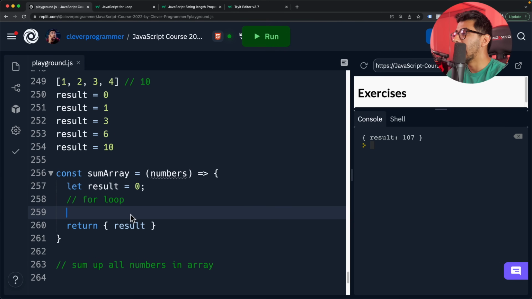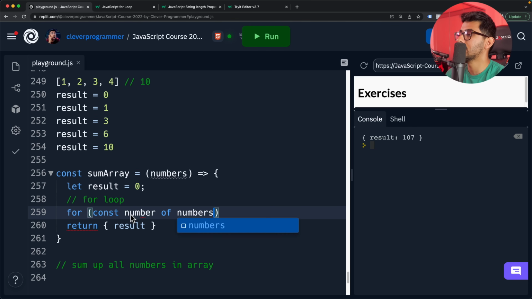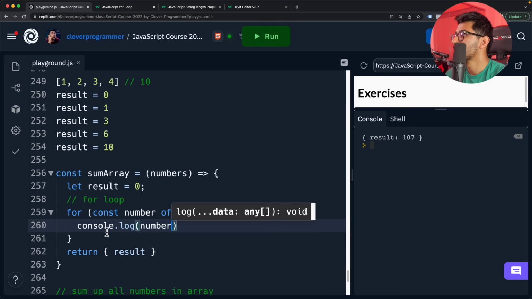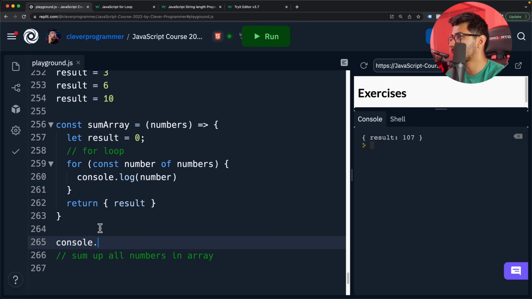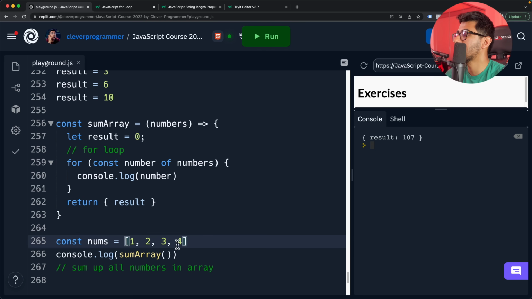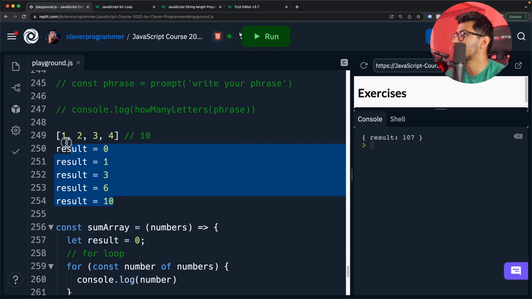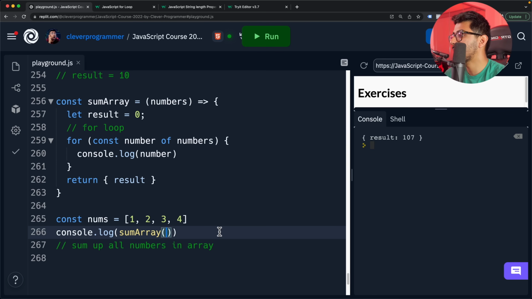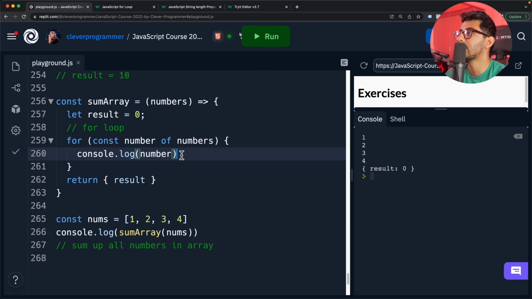So here we go. I'm gonna say for const number of numbers. All right, and let's just console log number, and let's call our function sum array. Okay, and let's give it an array. So we're gonna give it this array, it's gonna be called nums. Okay, let's comment out all of this because we don't need that, and let's pass our sum array nums, and let's just run this. Okay, so we get back 1, 2, 3, 4 because it's looping through and printing number out each time.